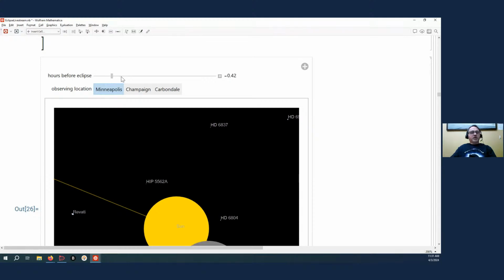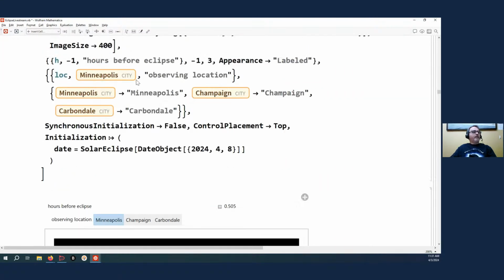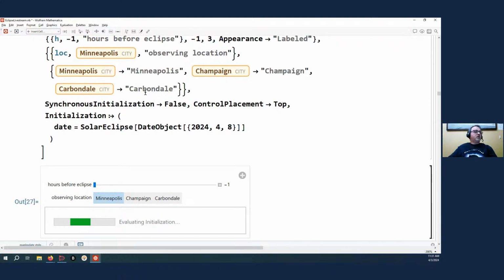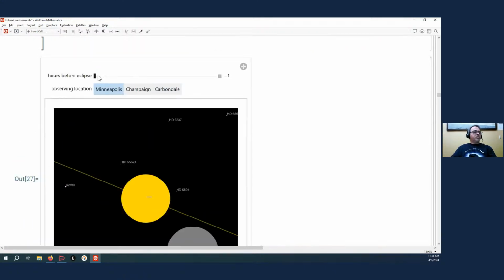As we move through the eclipse, the moon does not cover all of the sun. I'm going to shrink this just a little bit more. I've got the magnification set pretty high so that the text is readable, but it makes the graphics so big that it's hard to fit everything on the screen at once. It's a little bit better.